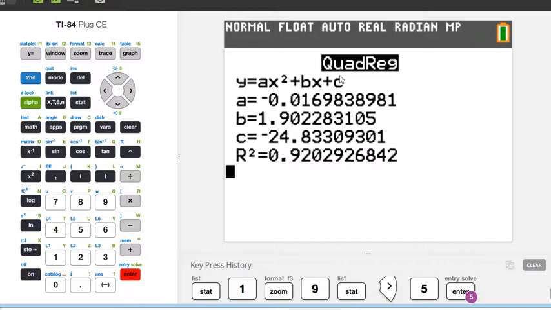And here's what my calculator is telling me the model is. Y equals negative 0.017x squared plus 1.90x minus 24.833, and that's my equation. That's my quadratic. And it's telling me an r squared of 0.92, which is quite good.